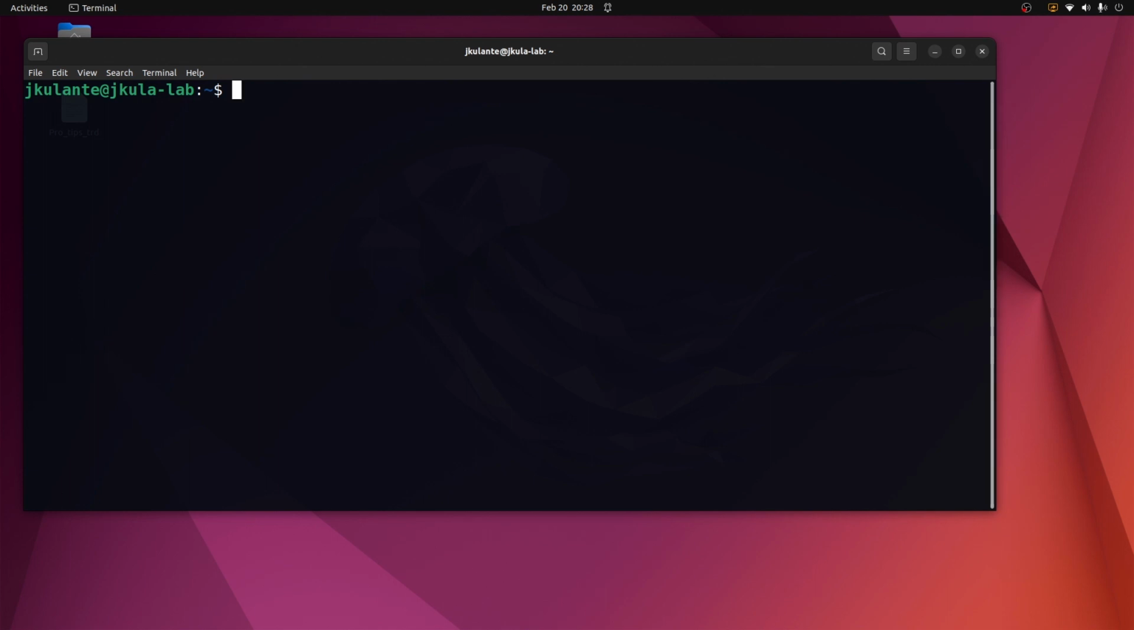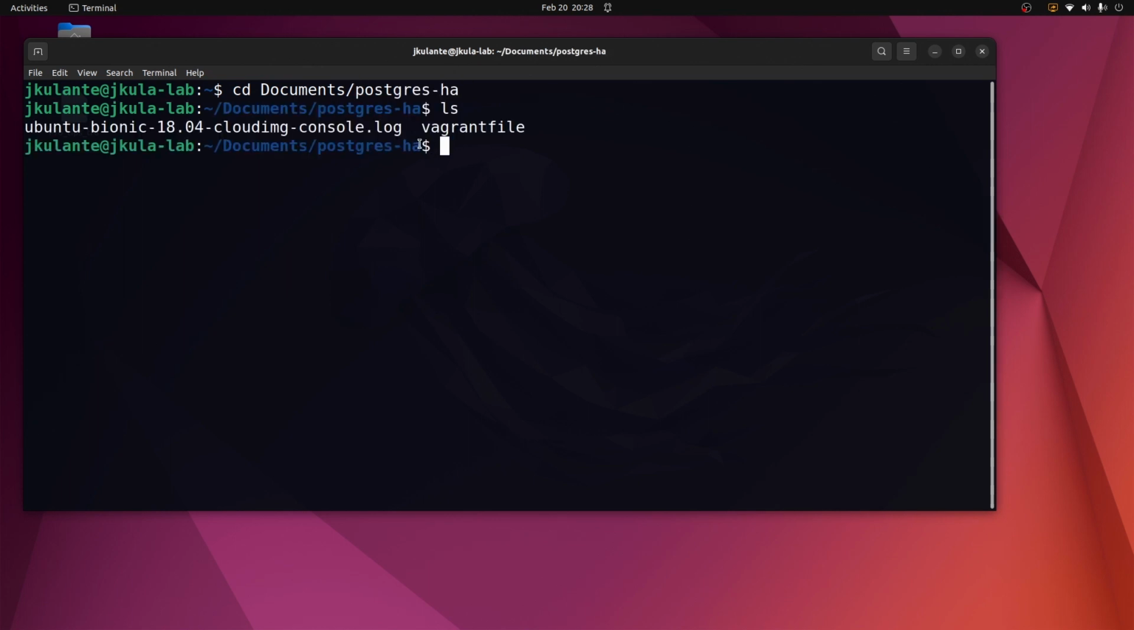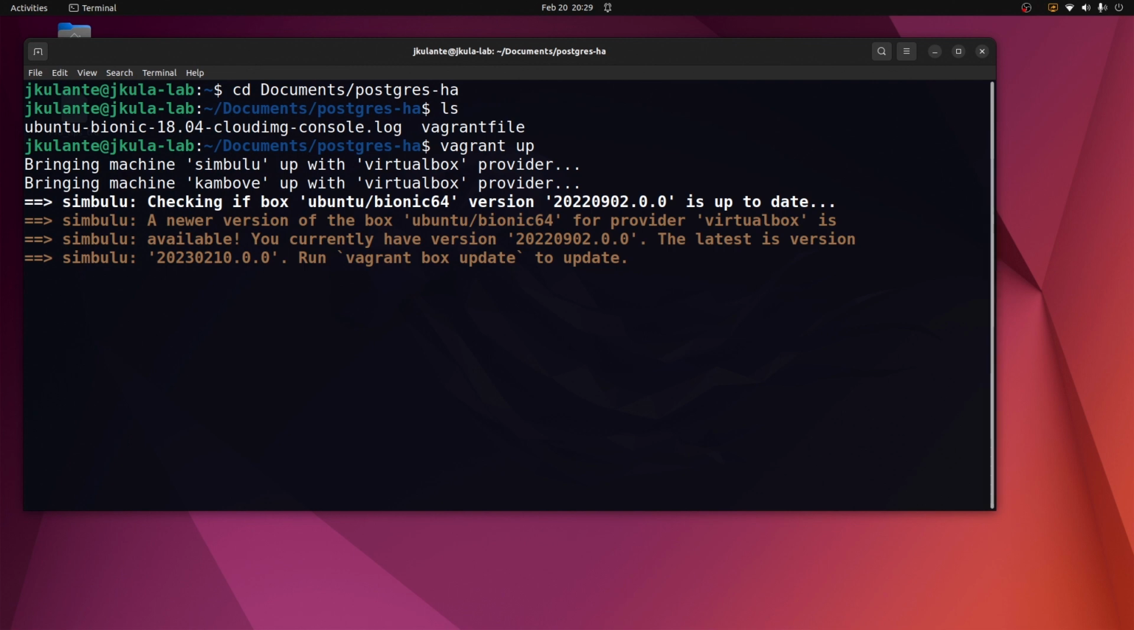Before we get started, we need to start both of our servers, the primary server and the future secondary server. So let's cd onto where we have our Vagrantfile, Documents, postgres list. Yes, we can see we have our Vagrantfile right here. With that, we can start our servers. The primary server is named Simbulu and the secondary server is named Kambove. Okay, Vagrant is starting our servers. I'll take a pause here and I'll be right back when all our servers are up and running. I'll see you in a second.